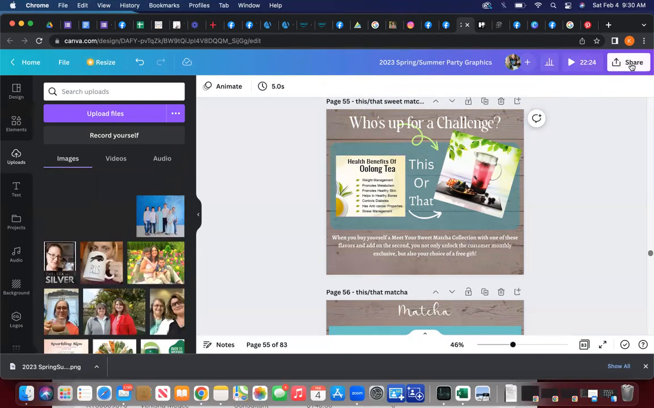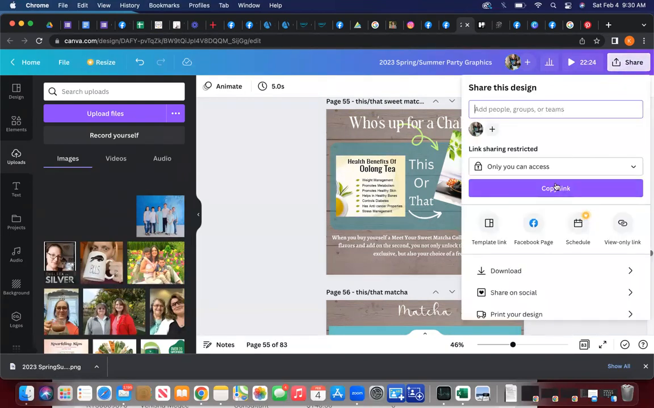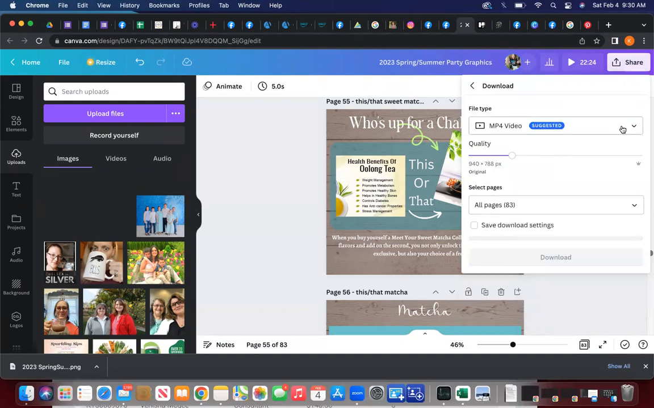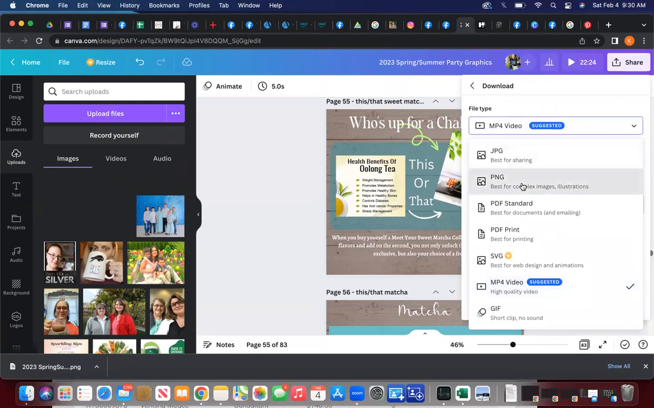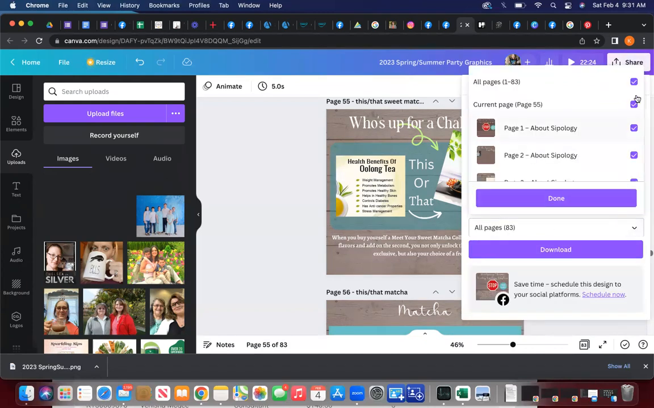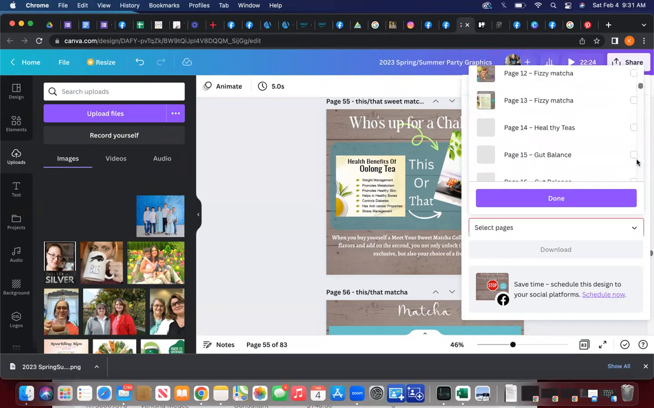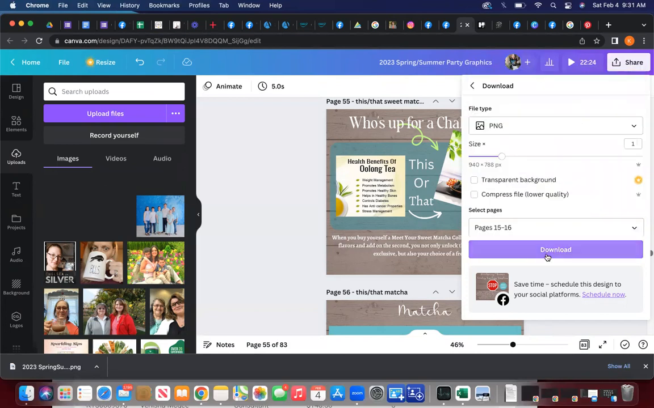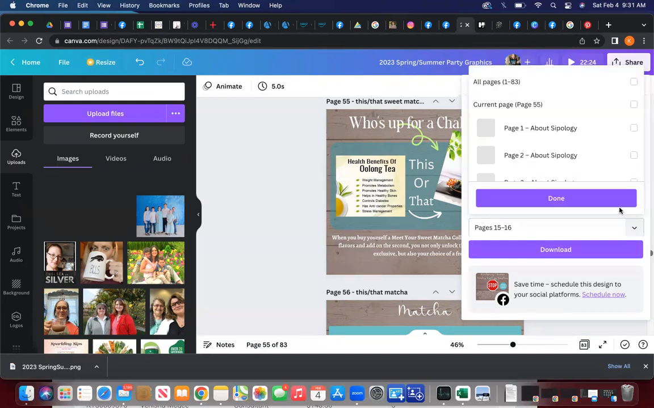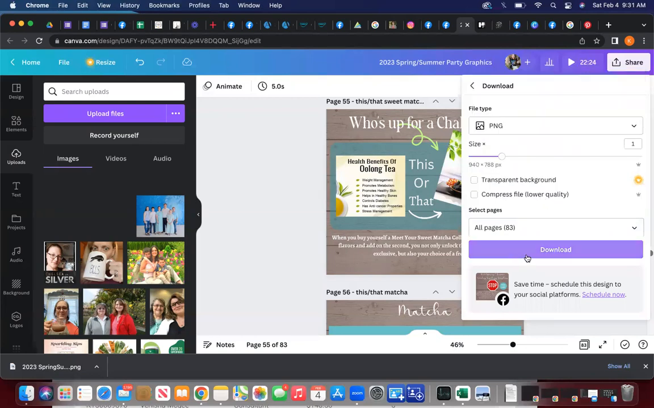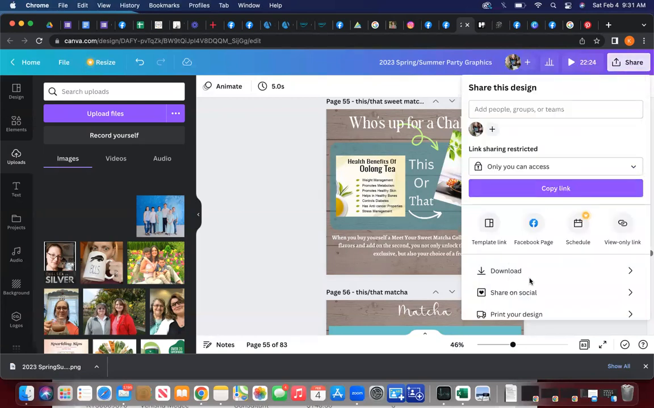Now to save it, you're going to go up to share. And I use template link when I share it with you guys. That way you guys can all create your own link. So if you're wanting to share it with somebody else so that they can edit it, that's what you want to use. But if you're just trying to save it so you can use it for your parties, you're going to click download, change it from a video to a PNG. And then if you only want to save a couple, you can deselect them, select the couple that you want to save, hit done, and download them. If you want to do the entire slideshow, just leave the all pages clicked and download it. Okay. I hope that helps.